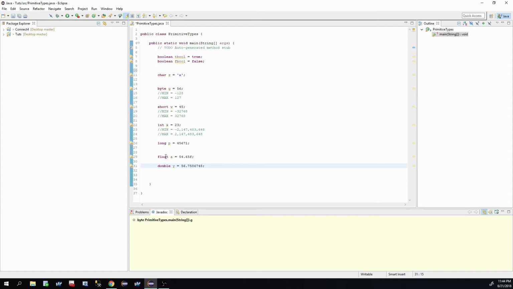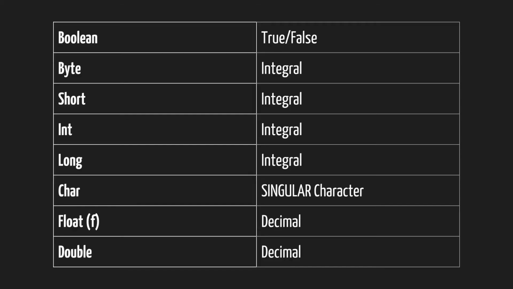Another thing you'd want to note is that when you declare and initialize a float, you'd always want to put an f at the end of every single decimal value that you put in there, so that Java knows that this is indeed a float, but not a double. Now, those were the 8 primitive data types of Java. I'm going to outline this again.